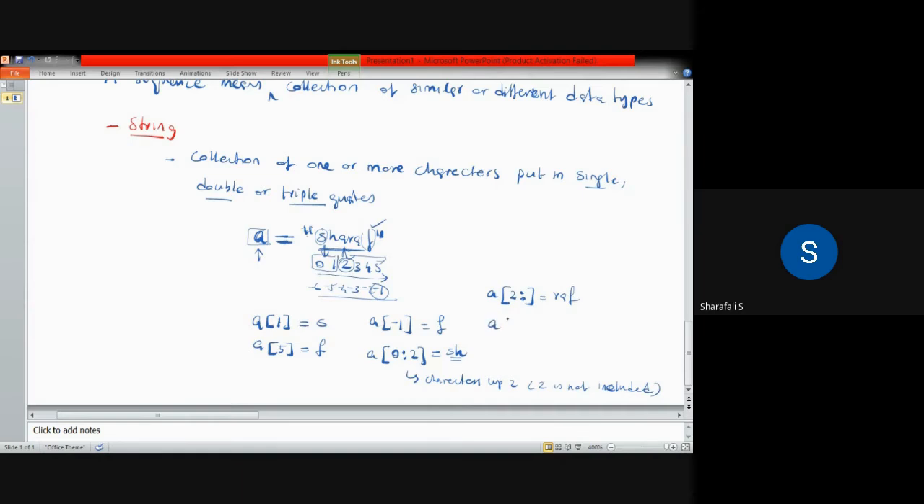And in the same way, if you write only the last value and leave the first one, then this also will give you SH, without including the character at index 2. That also will give you SH.